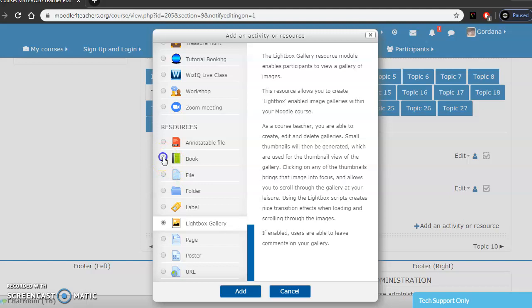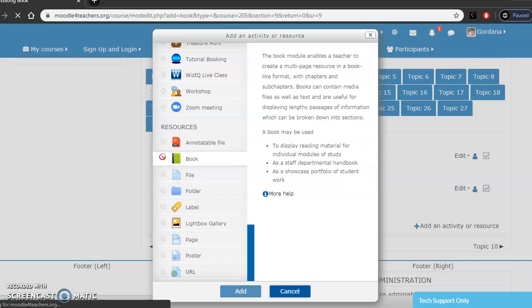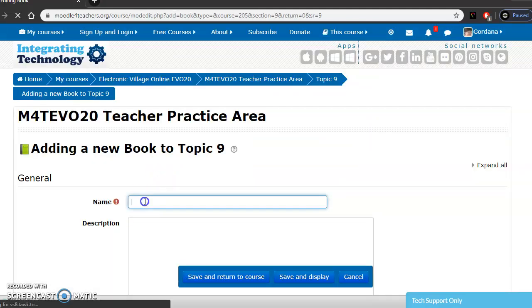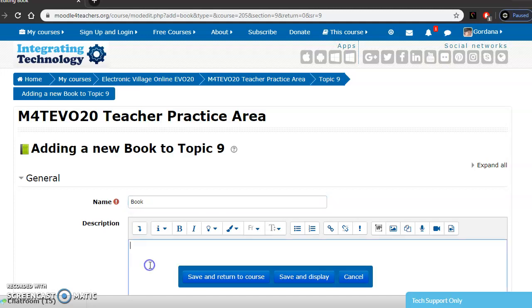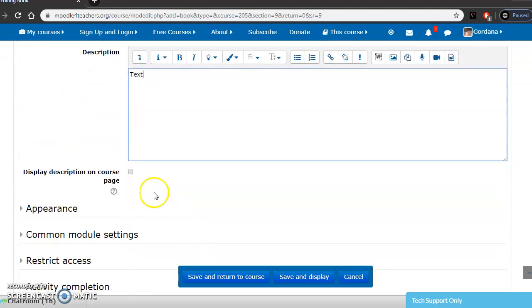First, I'll add a book. And here I write the name of the book. Okay, book. I can write some text here and display the text.